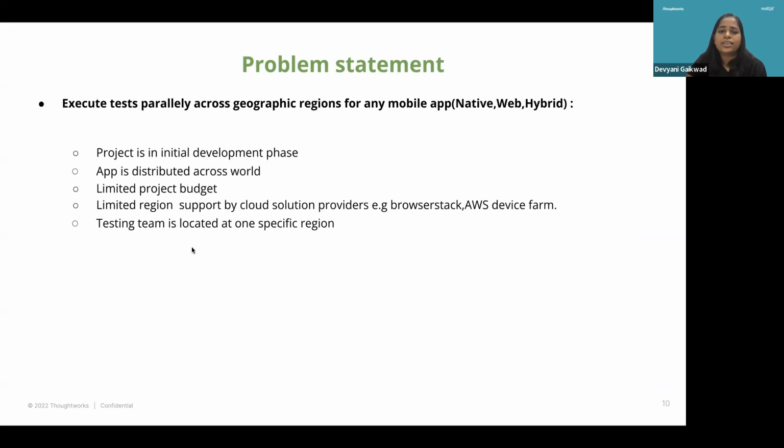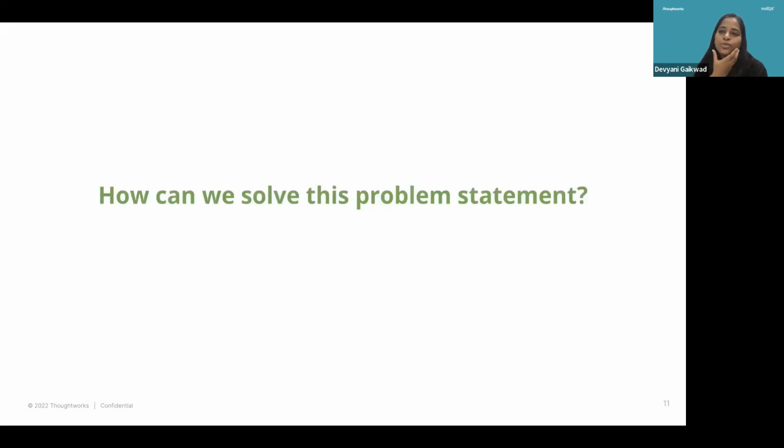Also, the condition is that your project is, let's say, in the initial phase, and you don't want to go for any cloud solution providers, where price constraints could be there, and you have a limited budget. Your testing team is also located in one specific region, and there is no support available for testing across regions. So how do we go about it? How can we automate or test it? This is the problem statement. Would any of you like to share any solution you can think of, or have you experienced such a problem statement earlier?